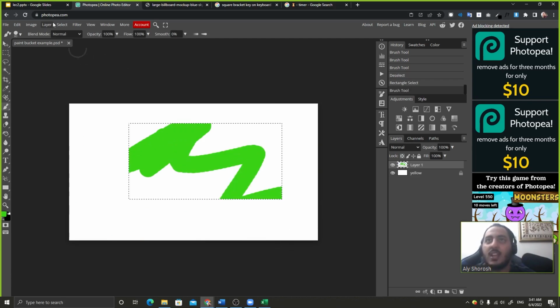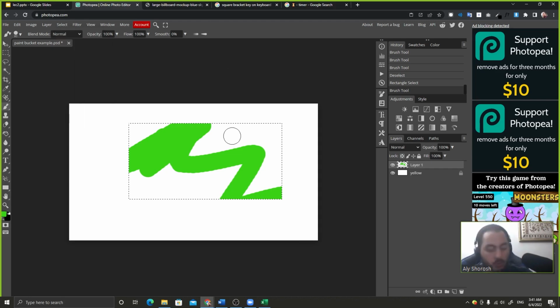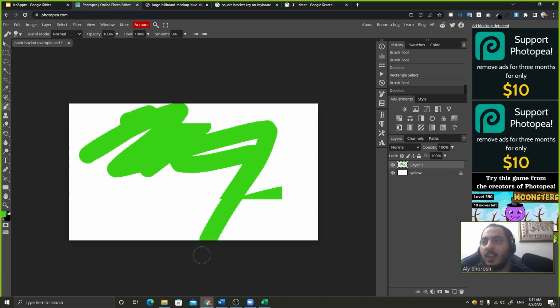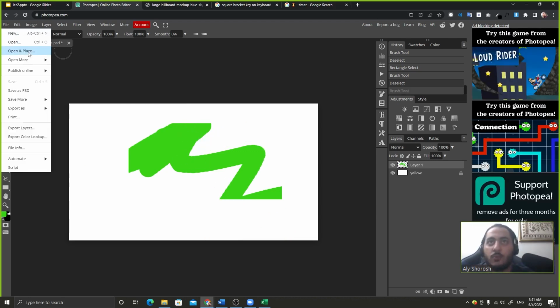How to deselect? You can click Select and Deselect, and we can also press Control D. If I press Control and D, the selection disappears and now I can draw anywhere I want. So now we can deselect any selection I want. Let's try this selection on the billboard photo that we got.